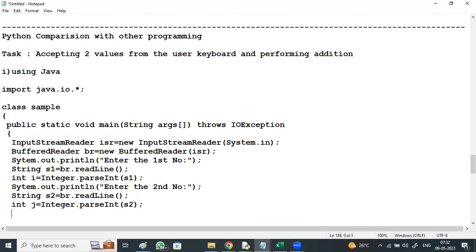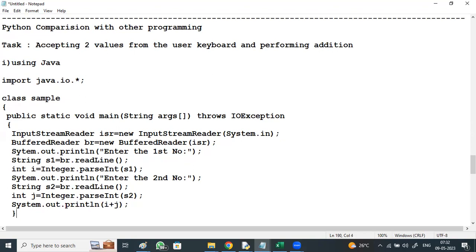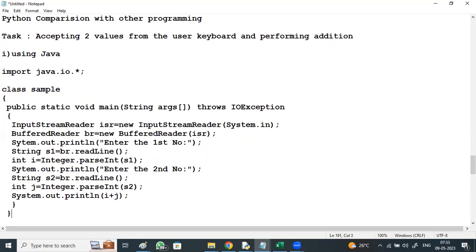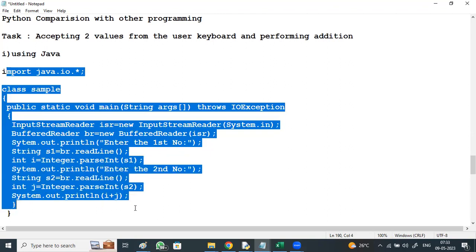Finally, System.out.println of the sum. So this is the coding in Java. Even we can use Scanner classes.